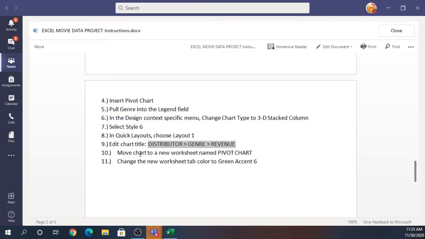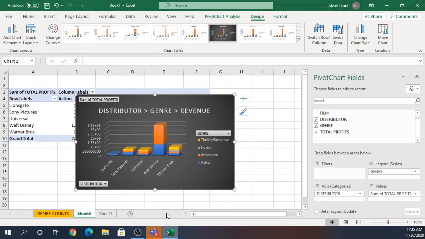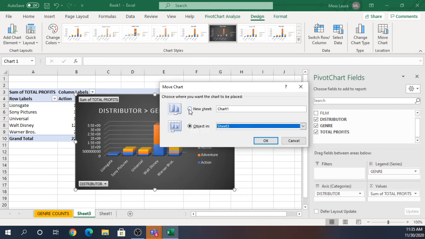Almost done, almost done. Okay, we're going to now move that chart so it's on its own worksheet. Remember how to move it so it has its own tab and it's not cramped up here on top of this pivot table? Make sure your pivot chart is selected and you're in the Design Context Specific menu. Go to Move Chart that's on the right side. We're going to go to a new sheet.